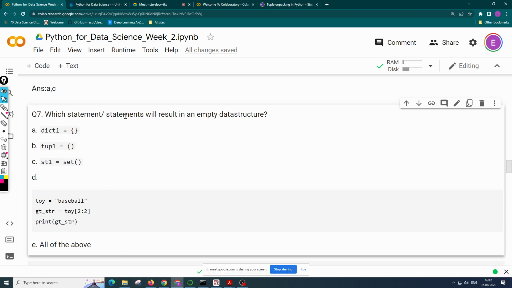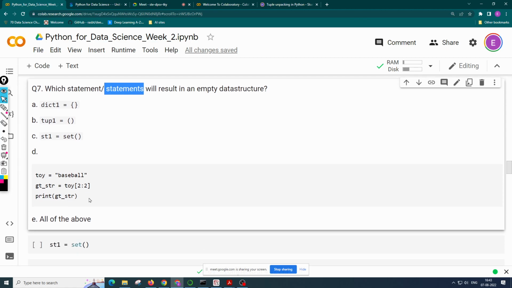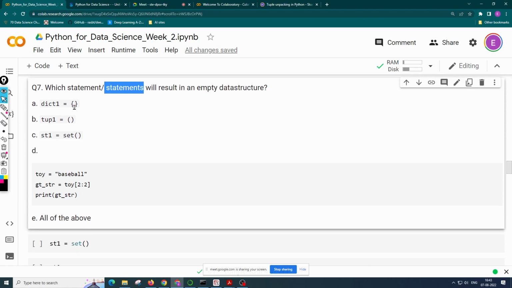Which statement or statements will result in an empty data structure? Many different statements and options are given. You have to see option A. It will result in an empty set, because both curly brackets, nothing is given. Null set. Yes, but you just see the others also, because statement or statements are given, so there is a possibility that there will be multiple answers. The dictionary one, that is empty. That is right.